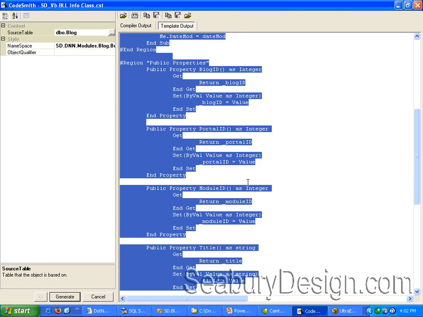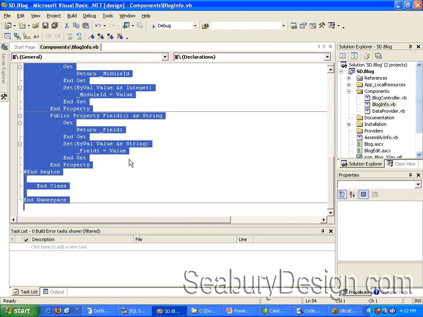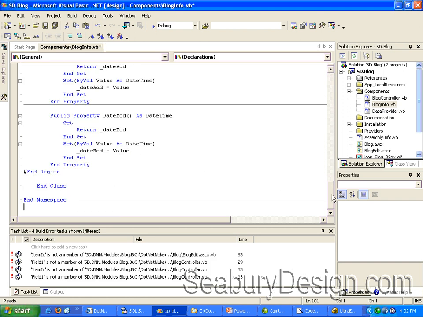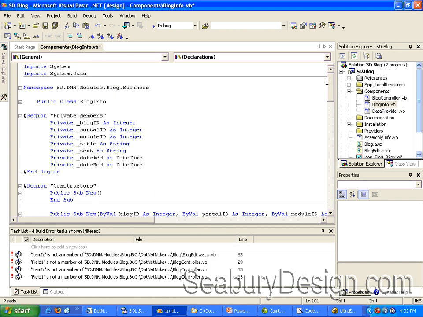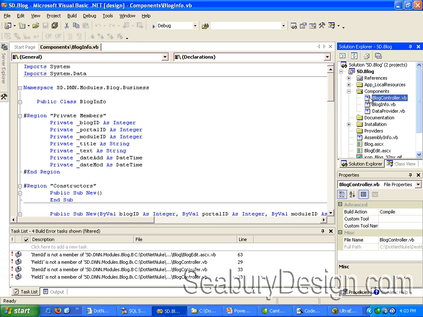So we're going to do a Control-A to highlight them, Control-C, go back into Visual Studio, highlight everything, and paste in our new info. And there you go. Now, of course, we're getting errors at this point. The reason that we're getting errors is because, remember, everything's going to have to be copacetic between the controller, the data provider, and so on. So let's just keep going for now, and then you'll see these errors disappear when we're all done.